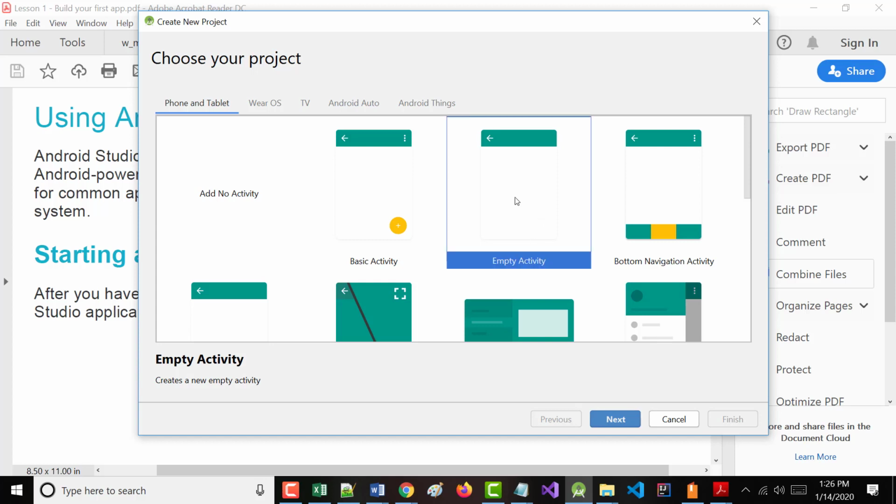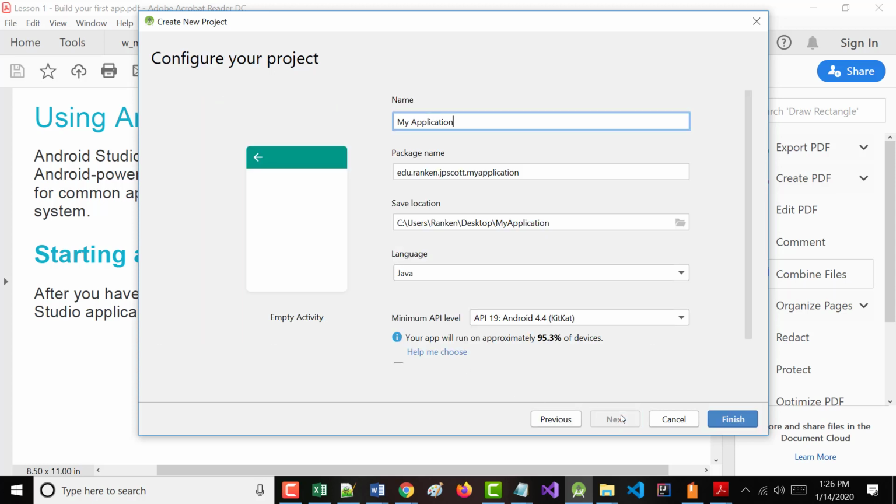So it should be chosen by default. If it's not, click on it and choose next. And that'll get you to here. And you'll notice it says empty activity. If you screwed up, you can back up. There's a previous button, okay?